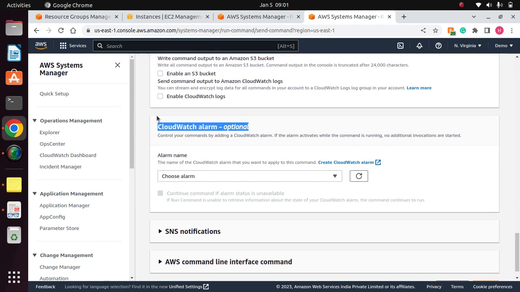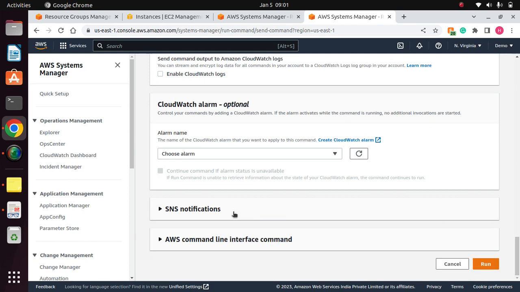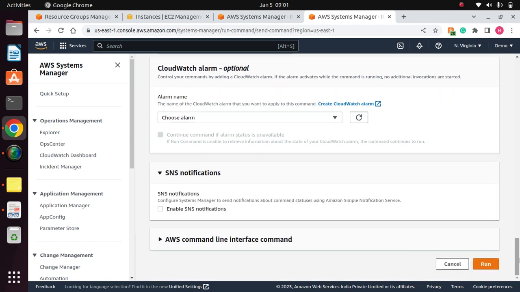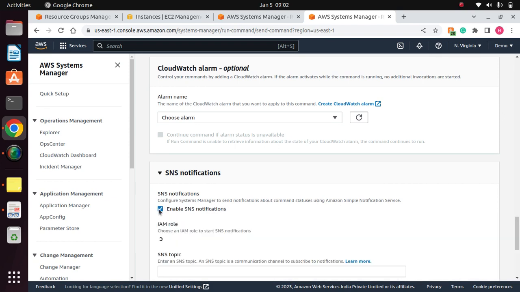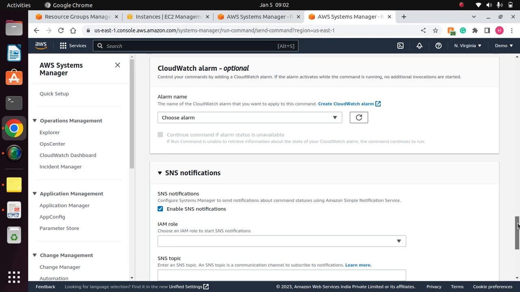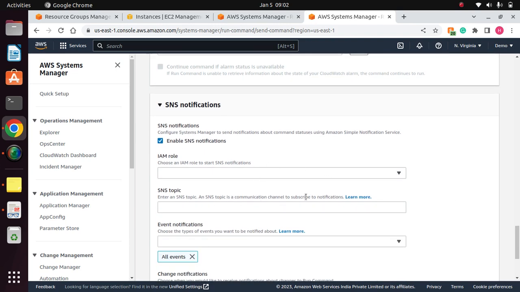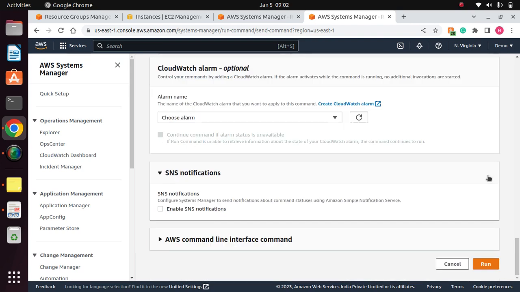We can also create the CloudWatch alarm. We just need to choose the alarm, but before that we need to create the CloudWatch alarm in CloudWatch. Then we also get the SNS topic here, so we can enable the SNS notification as well. Okay, so the IAM role and the SNS topic have to be specified over here. So I'm okay with that.